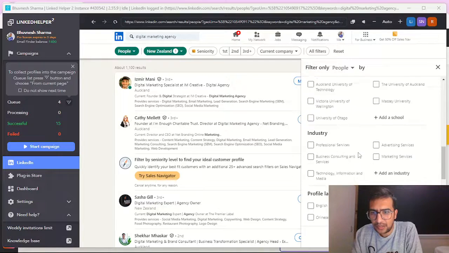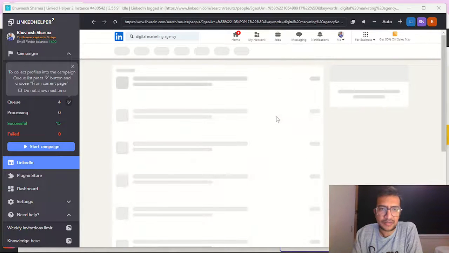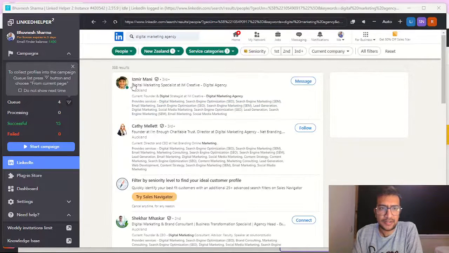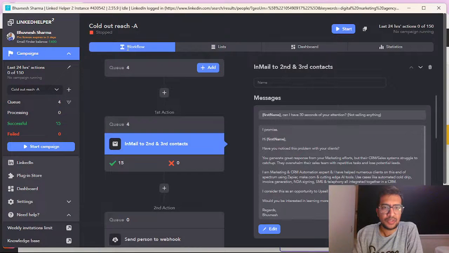Another way I narrow it down is just by service. So if people are marked in service categories, then their in-mails are usually open. All right, so you see there are 388 results. Now what I can do from here is click this button to collect profiles into the campaign. Once I press this, it will scrape all these contacts that you see here and they will get added into this queue. And then you can just start the campaign and it would follow all the processes that we were talking about.